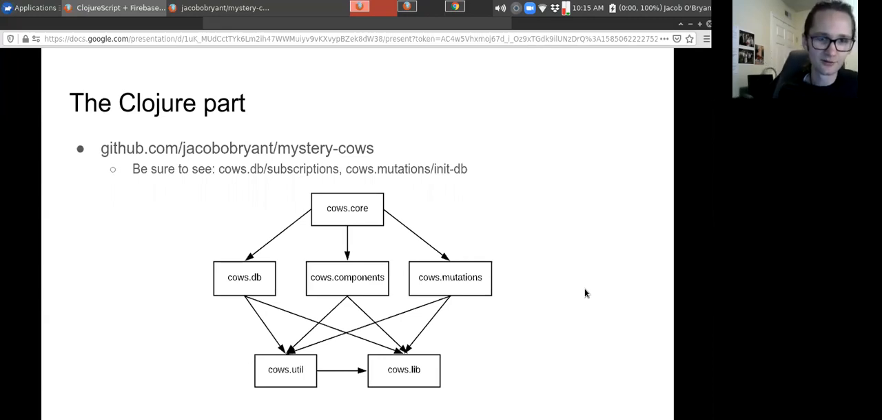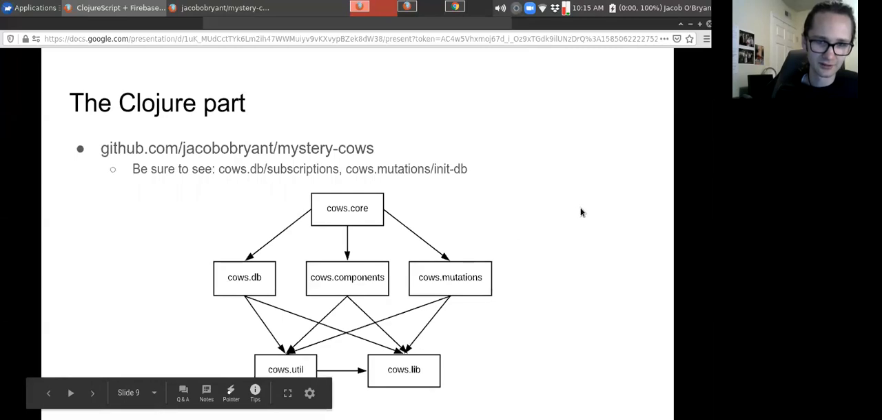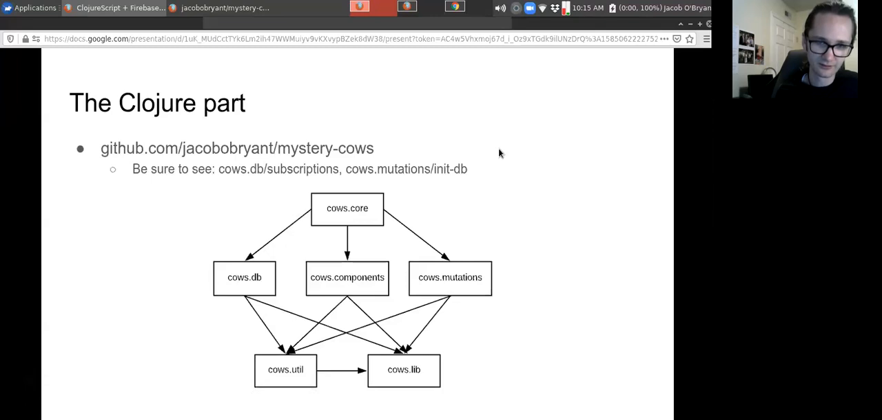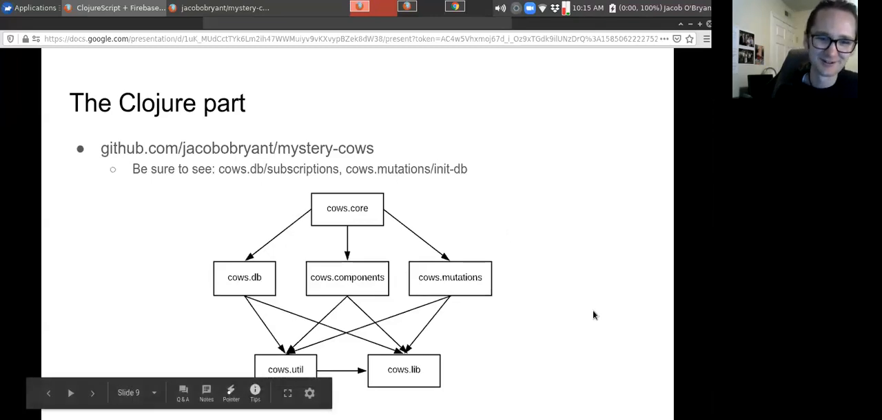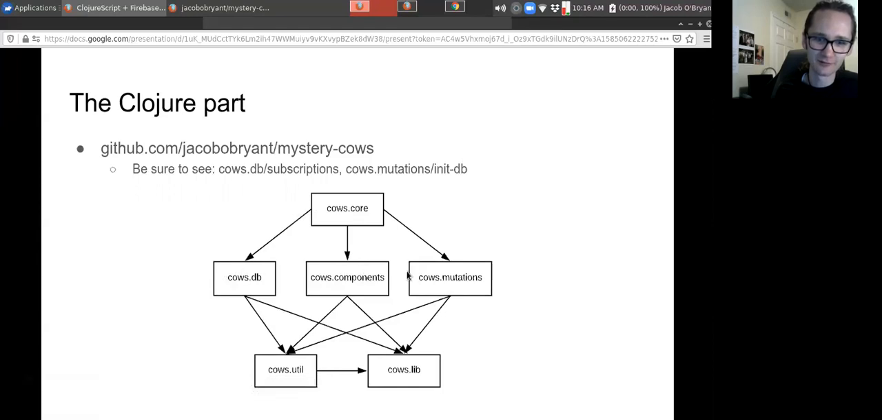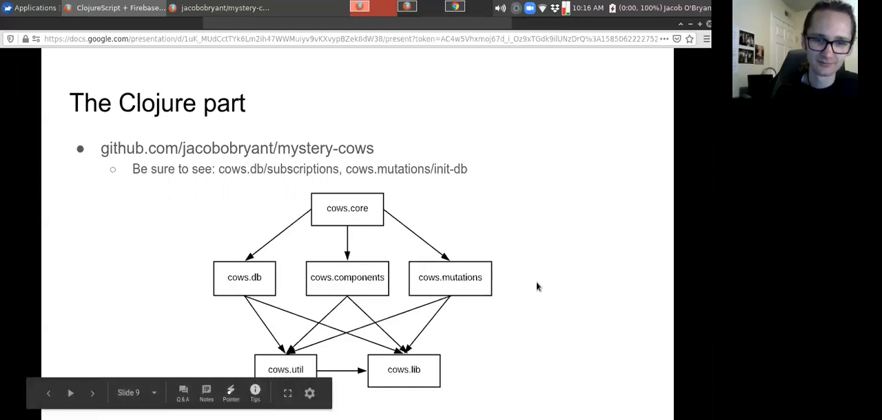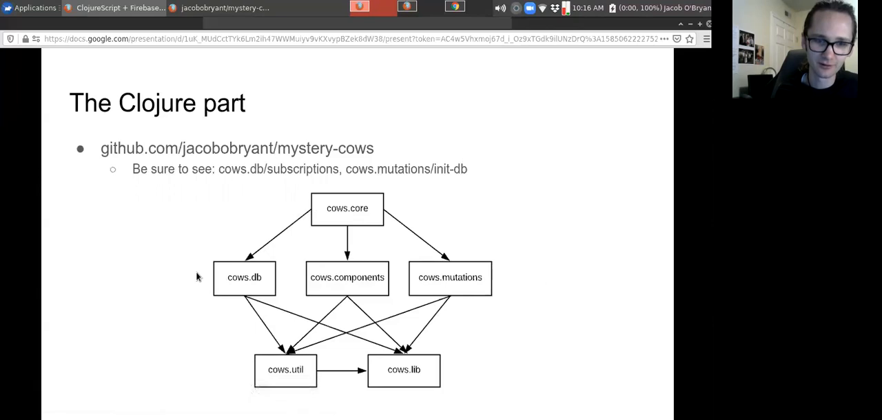Now let's get into the really fun part, which is the Clojure code. This is the organization of the front-end ClojureScript app. It uses what I've started calling the pentagram organization. So I've got these three parts. You'll probably be familiar with this from most Clojure apps or any front-end app. I guess it's basically analogous to model view controller.